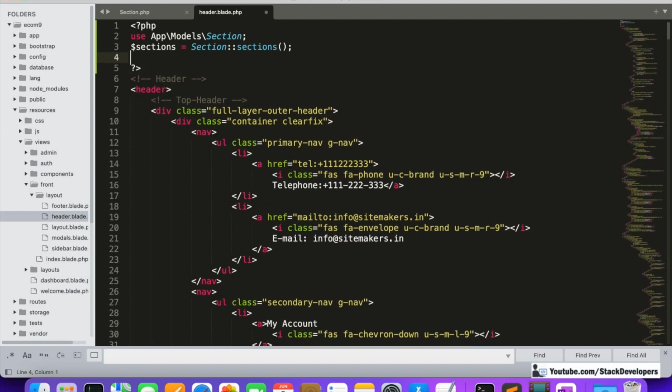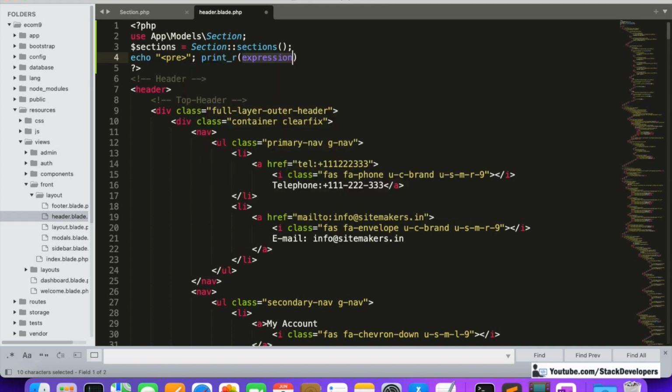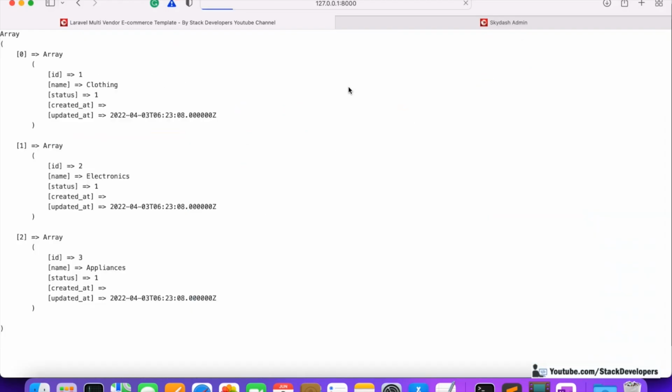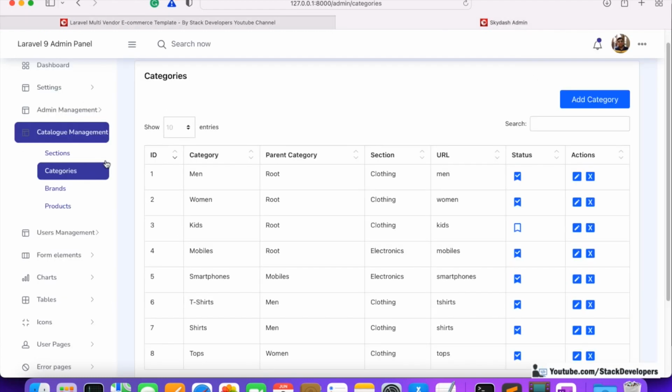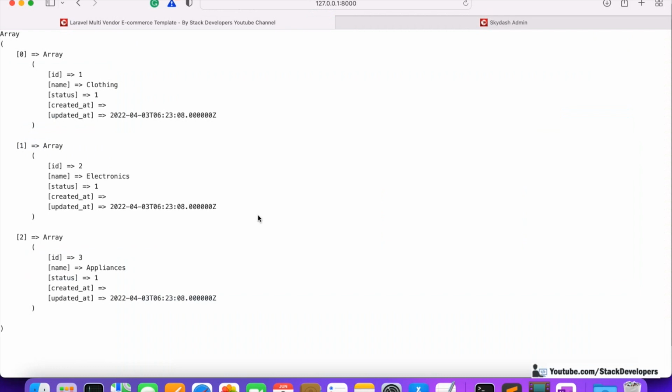We are going to display the result here first of all, to see. After that, we will work on the foreach loop to show all the sections. We are going to debug our code first so that we make sure the sections are coming fine here. Let's see. I'm going to refresh, and you can see we have three sections here: clothing, electronics, and appliances. All three sections are enabled so far. If I disable one of the sections, like electronics, then only two must come, clothing and appliances.